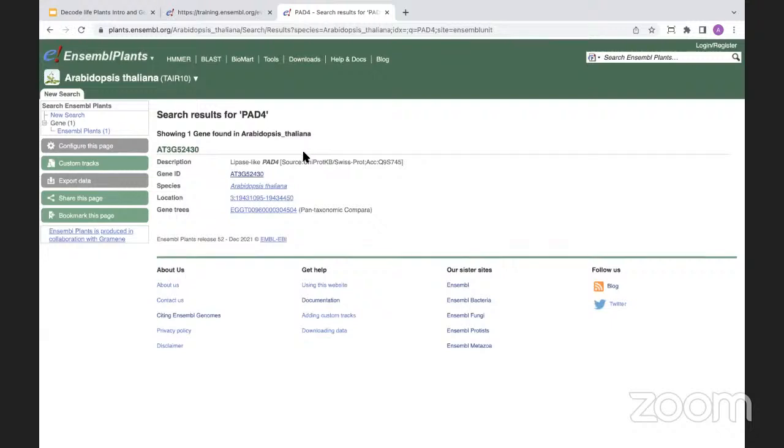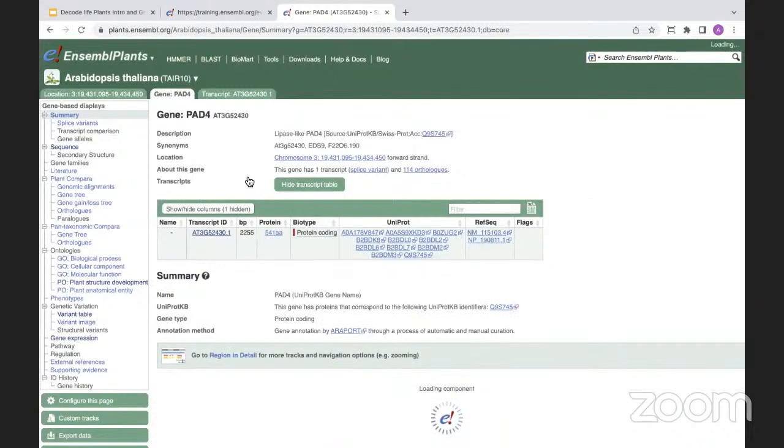So we have our search results here, and this is the gene ID that I am interested in. So it is AT3G52430. So this is what I'm going to click on. So this takes me to the Gene tab.